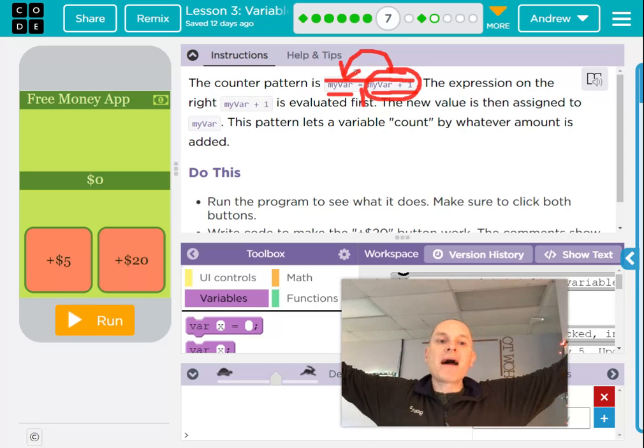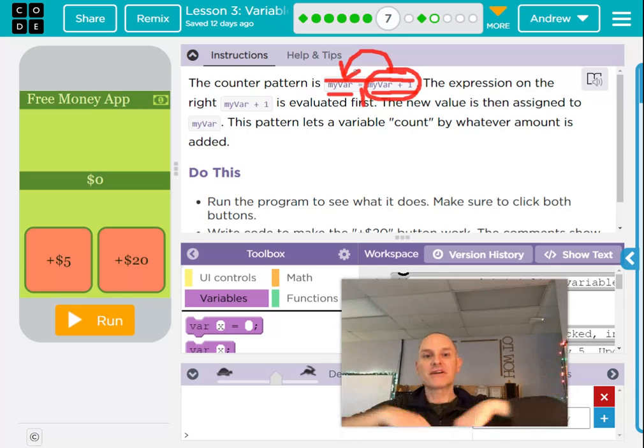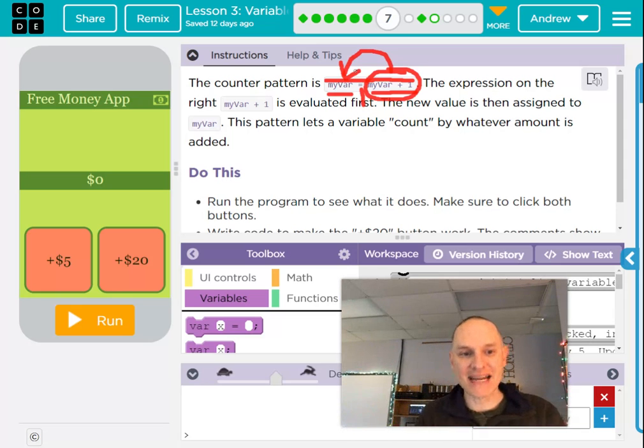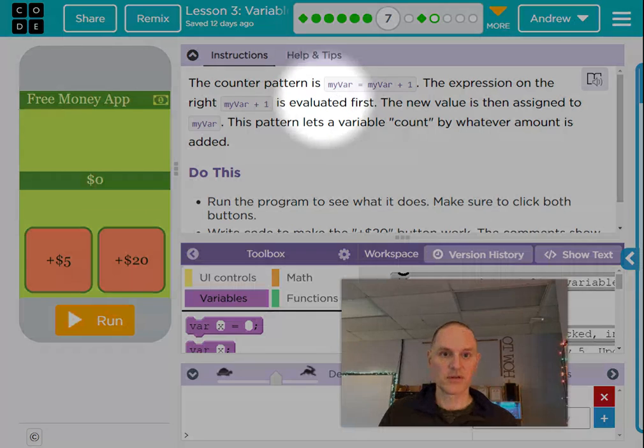Now, we don't even know what myvar is to get started with, so we can't do anything with this line of code right now. myvar has to be assigned to something before we can do this. Okay, so let's get rid of that and go back to reading the instructions. Here we go.